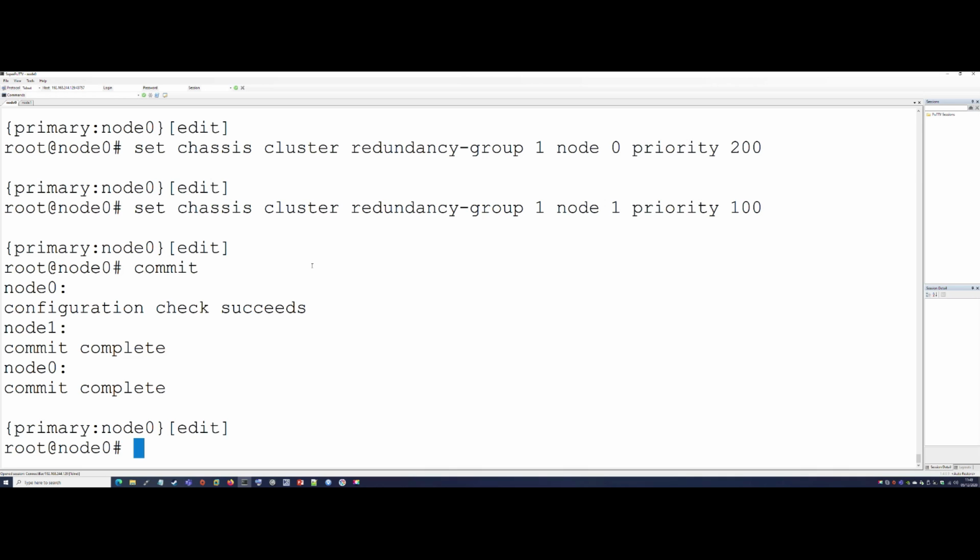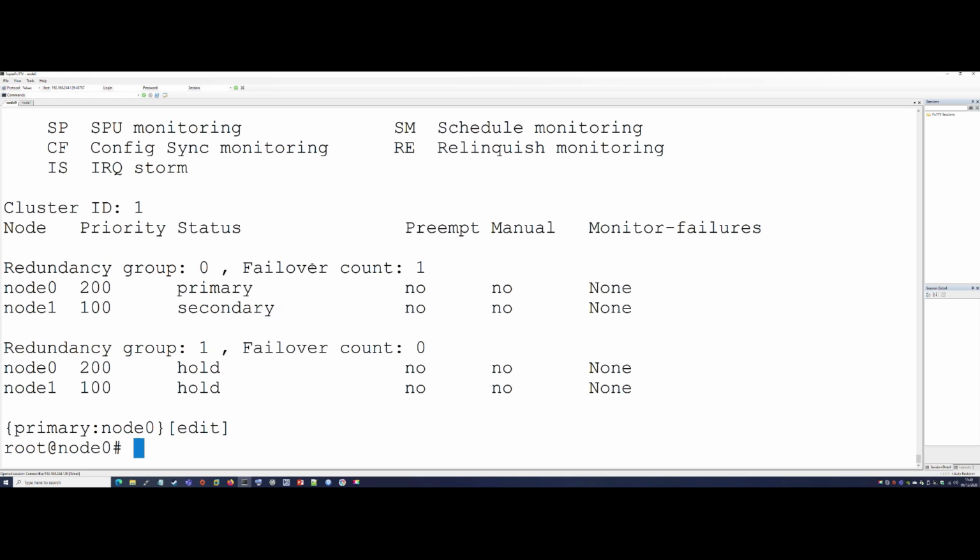Okay, so that's committed, and what we can do now is run show chassis cluster status. Okay, so now we have redundancy group 1. Currently, it does take a couple of minutes for it to recognize that it's included in this. So at the moment, we're seeing it as hold, but as you can see, they're starting to come up, and there we go. We've got the primary and secondary configured there as well now. Okay, so that's our redundancy groups set.